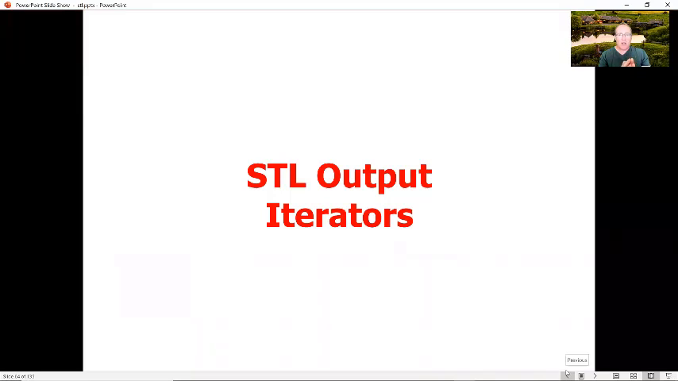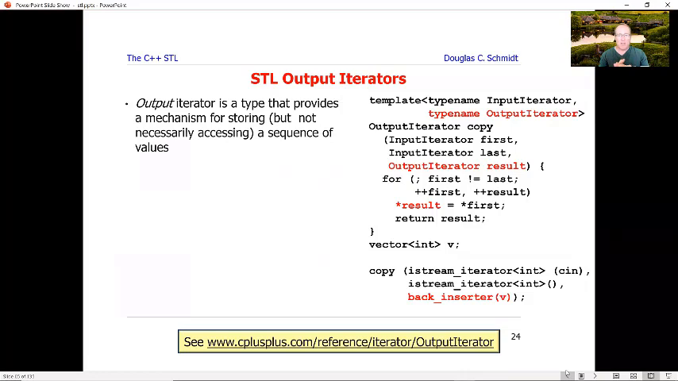So we're now going to focus on STL output iterators. I've talked a little bit about them when I talked about input iterators, but I want to give a more formal definition of what an output iterator is. An output iterator is a type that provides a mechanism for storing, but not really reading, the values in a sequence of values. And we've seen an example of this already.